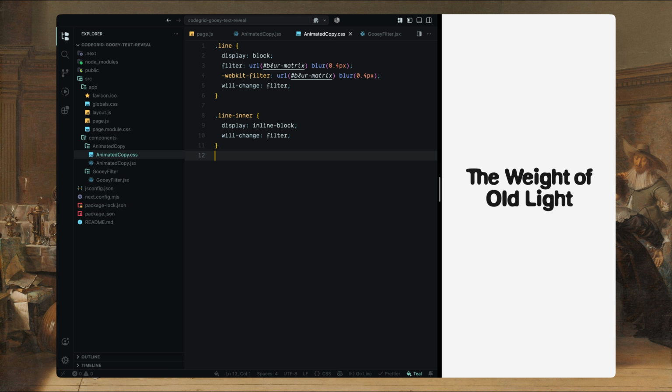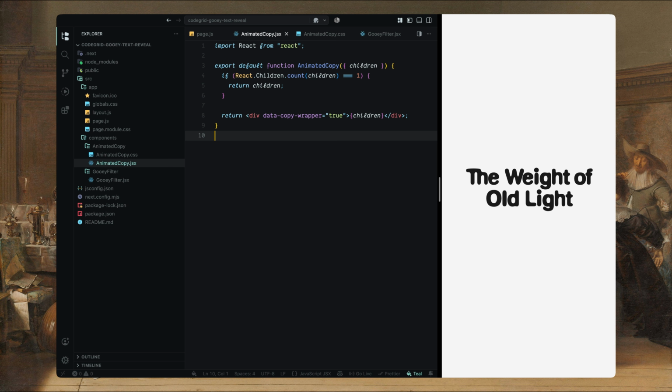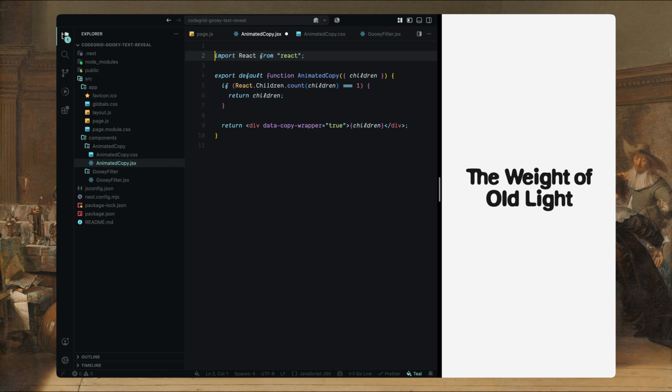2 layers, and that separation is what makes the whole effect work. But we will see exactly why once we build it. With the styling done, let's head back into the component and start building the logic that brings this to life. Alright, let's wire up the component.